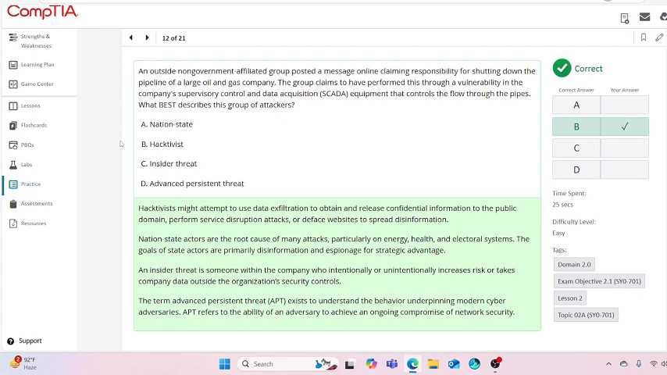An outside non-government affiliated group posted a message online claiming responsibility for shutting down the pipeline of a large oil and gas company. The group claims to have performed this through a vulnerability in the company's supervisory control and data acquisition equipment that controls the flow through the pipes. What best describes this group of attackers?